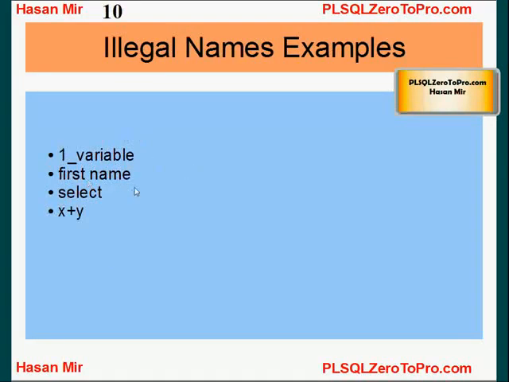These are examples of illegal variable names. A variable name cannot begin with a number. It has to begin with a letter. You cannot use a space in the variable name. First space name is illegal. Select is a reserved word, and cannot be used as a variable name. Plus sign is a non-alphanumeric reserved operator, right? You cannot use plus here, for example.